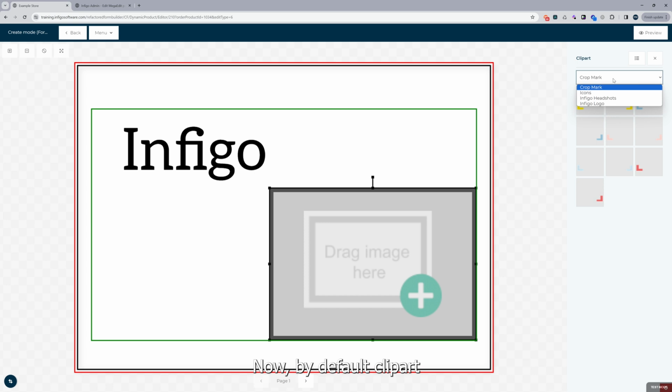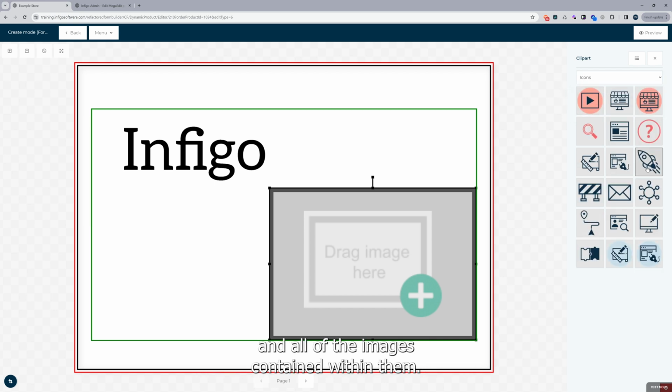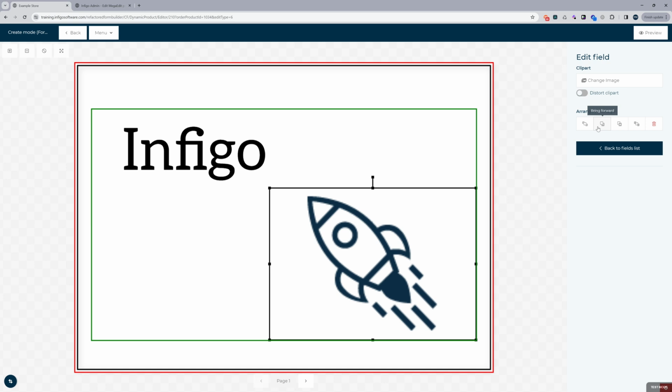Now, by default, clip art fields will give access to all clip art categories assigned to a product. You can see, for example, I can get to all 4 clip art categories and all of the images contained within them. What happens if we want to limit the accessible clip art categories? We can do this by specifically defining field tags within the script config.